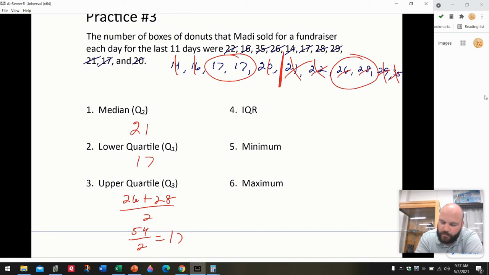Now, the interquartile range is when we subtract the upper quartile and the lower quartile. Sorry, that shouldn't have been 17. That should have been 27, excuse me. Interquartile range is subtracting 27 minus 17, which gives us 10. The minimum is the minimum value, which is 14, and the maximum value is 35. And there we are. That's the final 2 numbers for this problem.